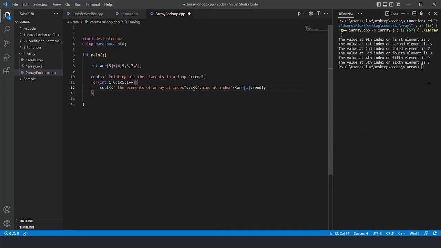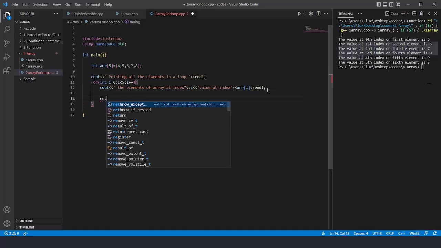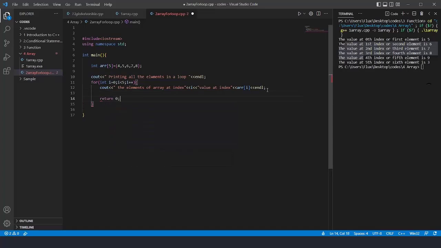So here i is going to be printed. It means for the 0th index, arr of 0 is going to print, that is 4. For the first index, arr of 1 is going to be printed, that is 5. So this statement will do our task. Whatever we were doing with all the cout statements, if we write it in the for loop, that will do our whole task. And at the last, I'll write return 0, that we generally do for every code.